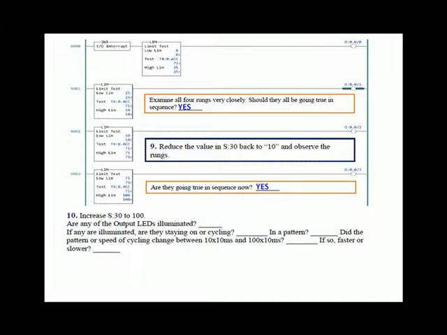Yes. Keep in mind, it's how often that you are executing the STI that's going to determine the behavior of this logic. Increase S:30 to 100. Are any output LEDs illuminated? Yes. If any are illuminated, are they staying on or cycling?